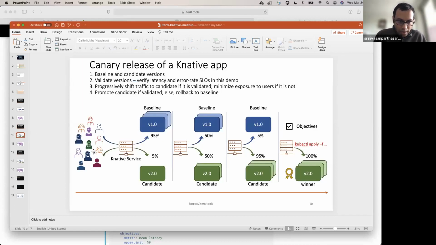Once again, we have user traffic. In the beginning, the candidate is going to get a very small percentage of the traffic, but hopefully Iter8 is going to continually validate it and certify that this is a good candidate. And as it does so, hopefully we will see Iter8 shifting the traffic from the baseline to the candidate version automatically. And for this traffic shifting, it is actually going to use a Knative service resource.